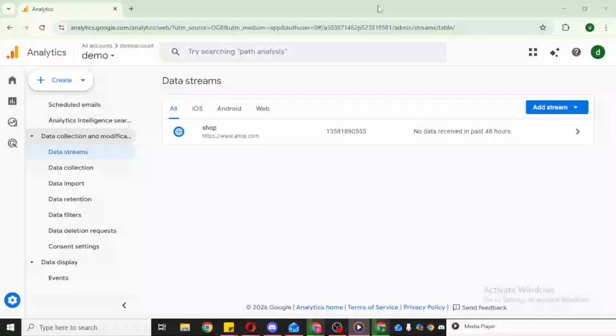In today's video, I'm going to teach you how to create a new property in a Google Analytics account. By the end, you'll know exactly where to click, what each screen means, and how to get back to your dashboard with a brand new property ready to go.